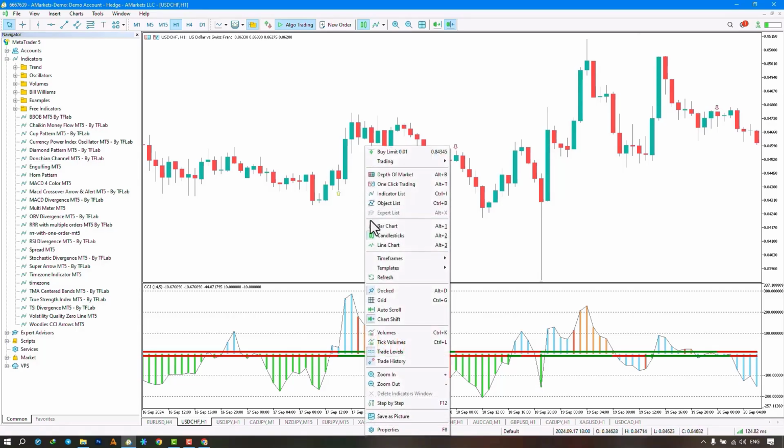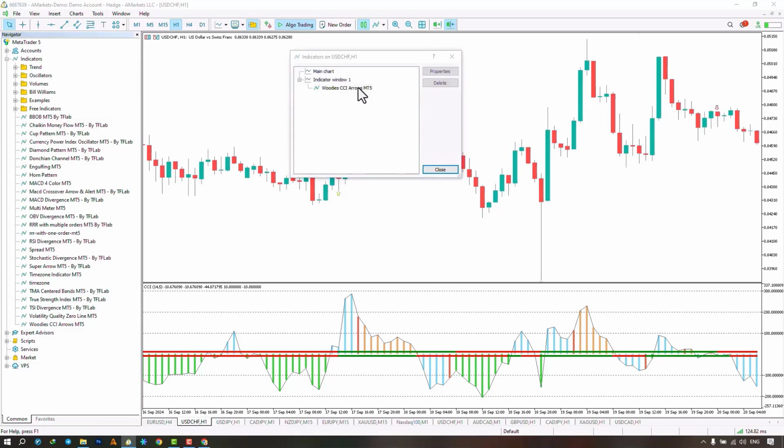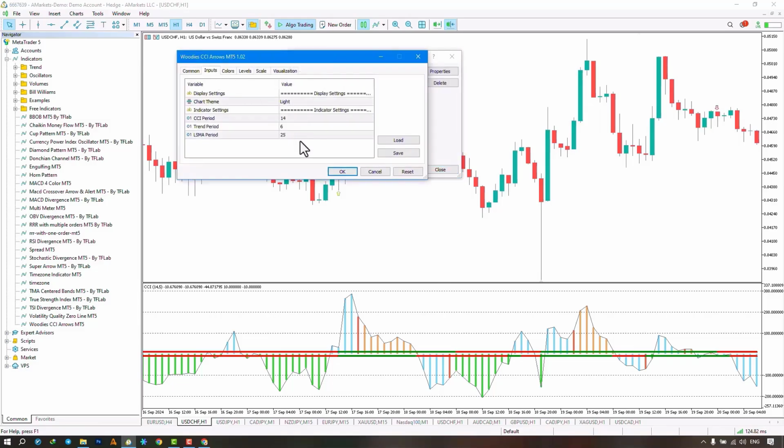In the settings section, in the input section, there are options available for us. The first part relates to the display settings, which include a theme or a custom template for the indicator that has 3 sections: light, dark, and custom. By selecting the light option, a light template is applied to the chart.